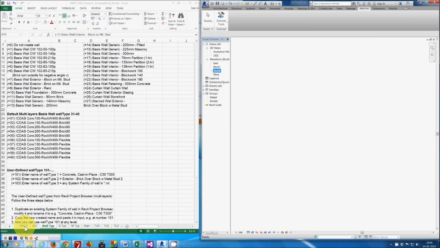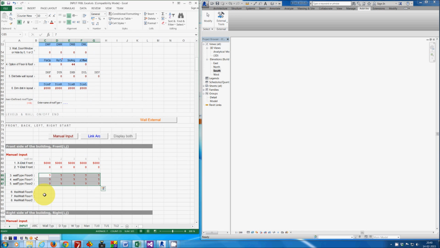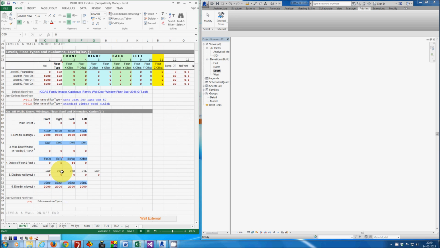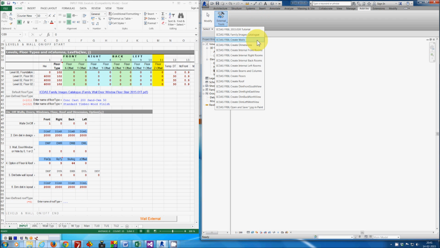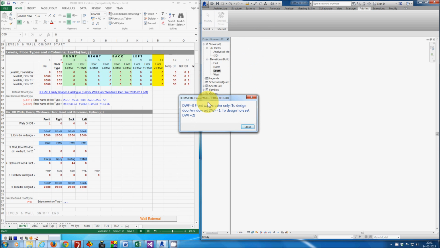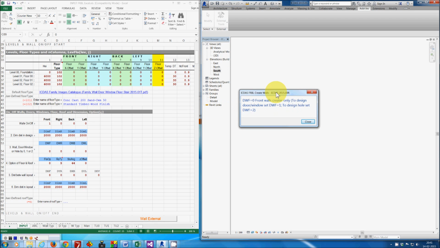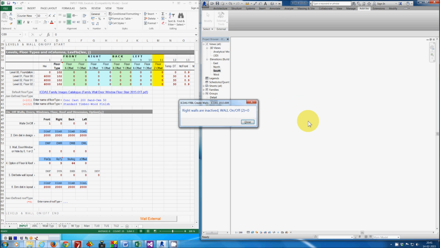So I return to the input, and at the wall height, I enter 0. When I enter 0 for the wall height, that means the wall will automatically be created after the level of 6 meters here. So I save the file here, go to Revit, External Tools, and create walls. And a message box comes up telling me that door window equals 0 and the front walls created only is correct. So I just press Enter to close this.